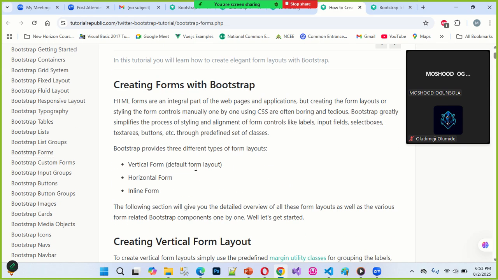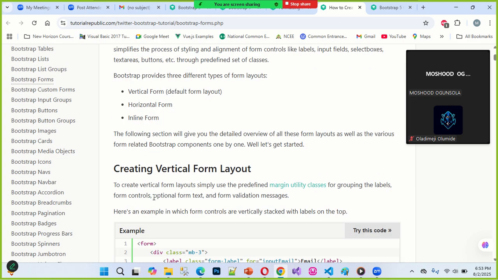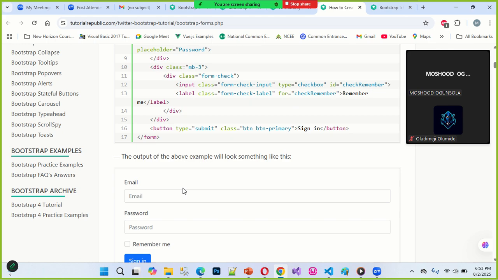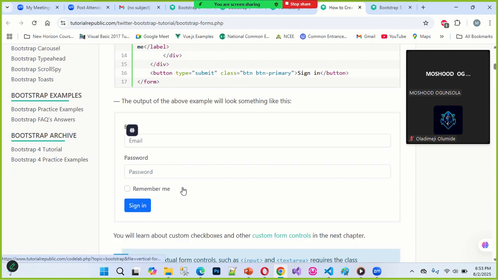You see, Bootstrap provides 3 different types of form layout. A vertical form layout, that's the default, a horizontal form layout, or inline form layout. So vertical form layout, this is how the form looks like here now. Everything, email, username, password. That's it. Just like a login form here now.